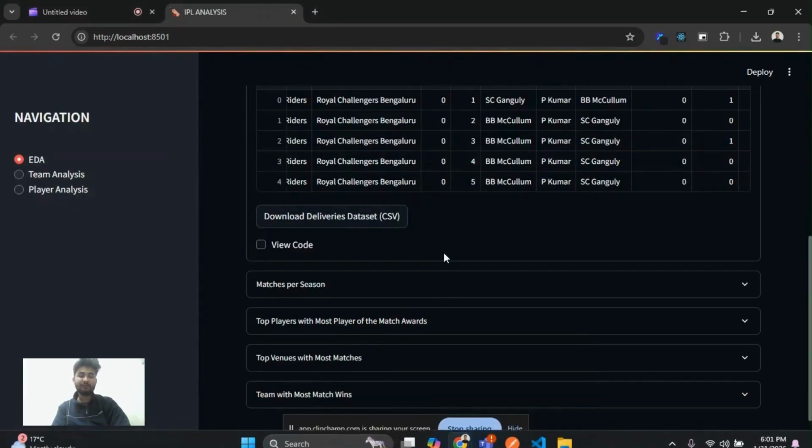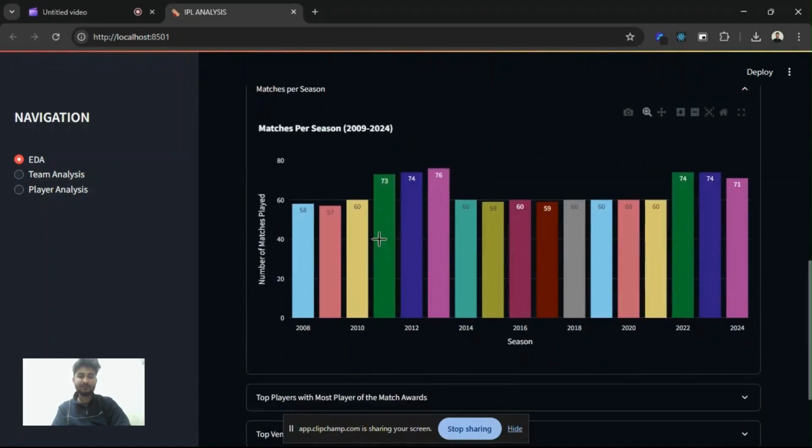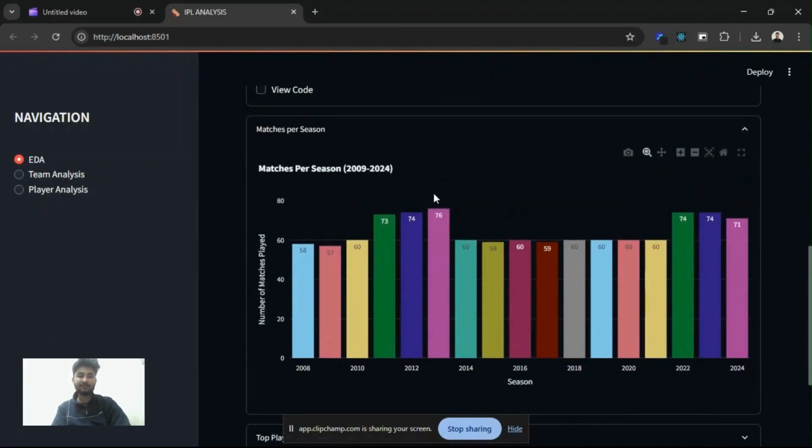So now moving on to the analysis, the first expander in the EDA section shows the matches per season. Here the bar graph shows the matches played per season.